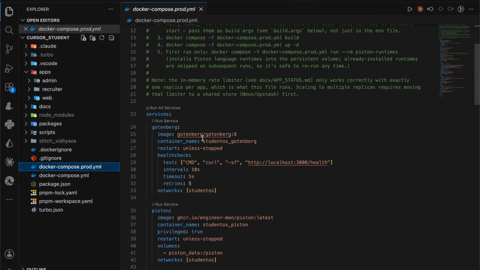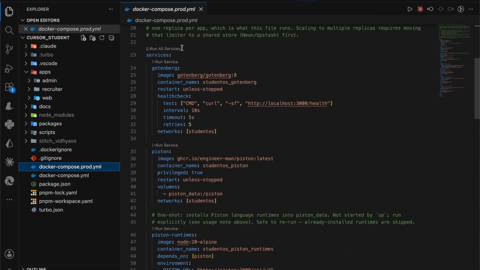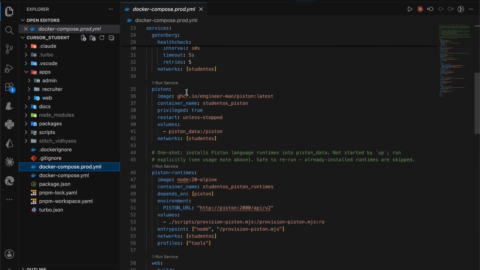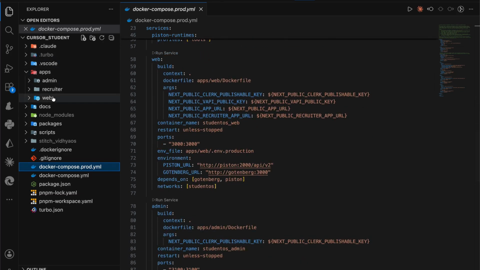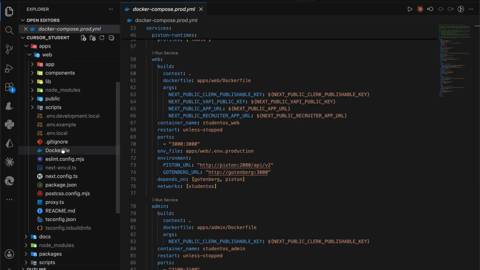In that I need a bunch of services: Gutenberg, then the piston, then the piston runtime, and then web, meaning this application. Inside web, what I need is a Dockerfile. I also keep a Dockerfile inside the web app. Let me show you. So this is the web Dockerfile.